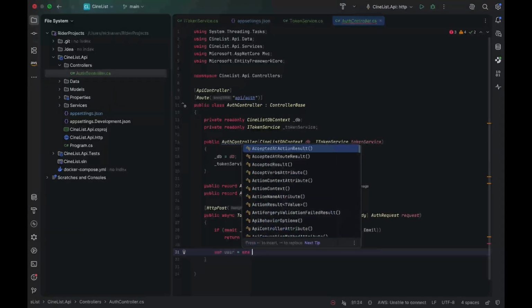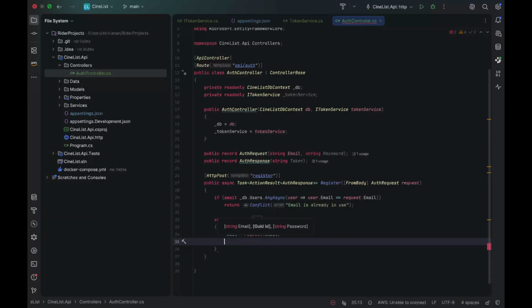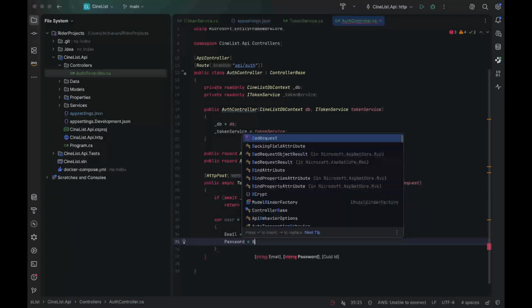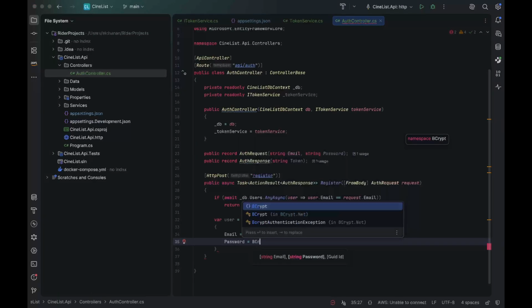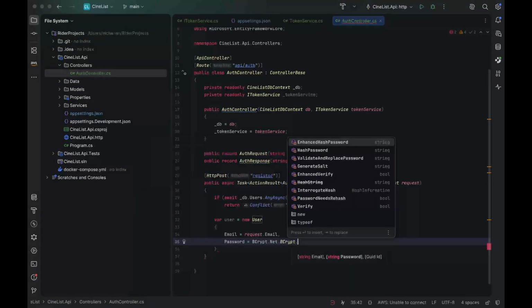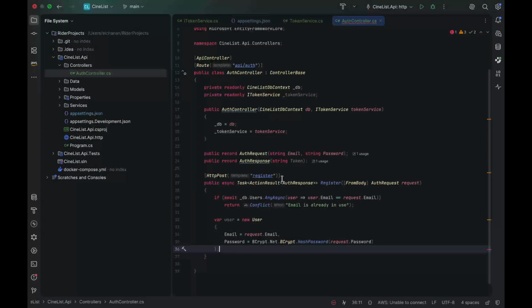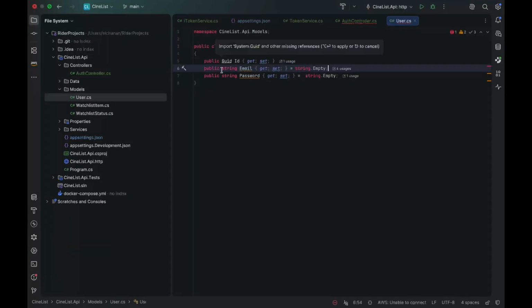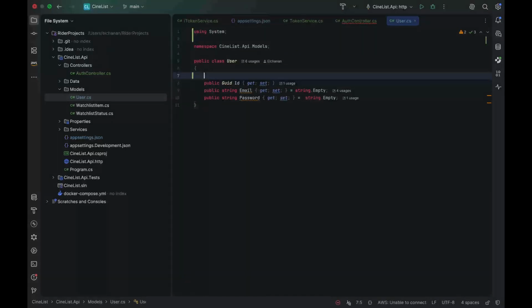Next, let's create the user. So var user, and it will be a new User. So first of all, let's use the email, and for the password, let's initialize it. We will not just use a plain string password. So for that, we will use the bcrypt. So BCrypt.Hash password with the request. Nice. Now for the ID of the user, so let's go to the model.